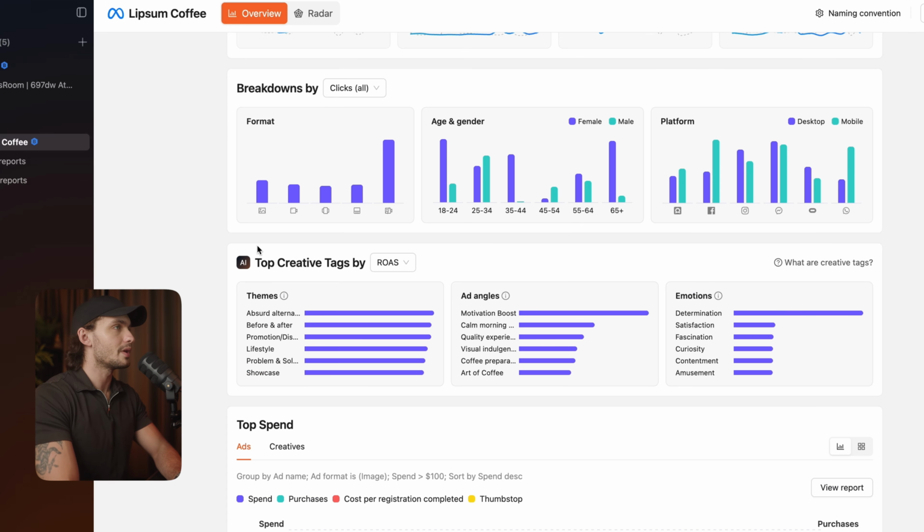Now this will probably be one of the features you'll be using most, because getting this data yourself will be absolutely painful. You'll have to download multiple spreadsheets, manually filter all of the ads, and then go through all of them, tagging them yourself. Atria does it all for you. So in literally just a few clicks, you can see the main themes, the main ad angles, and the main emotions that actually drive results for you. This way you know exactly where your focus should be and the things that actually work for your specific brand.